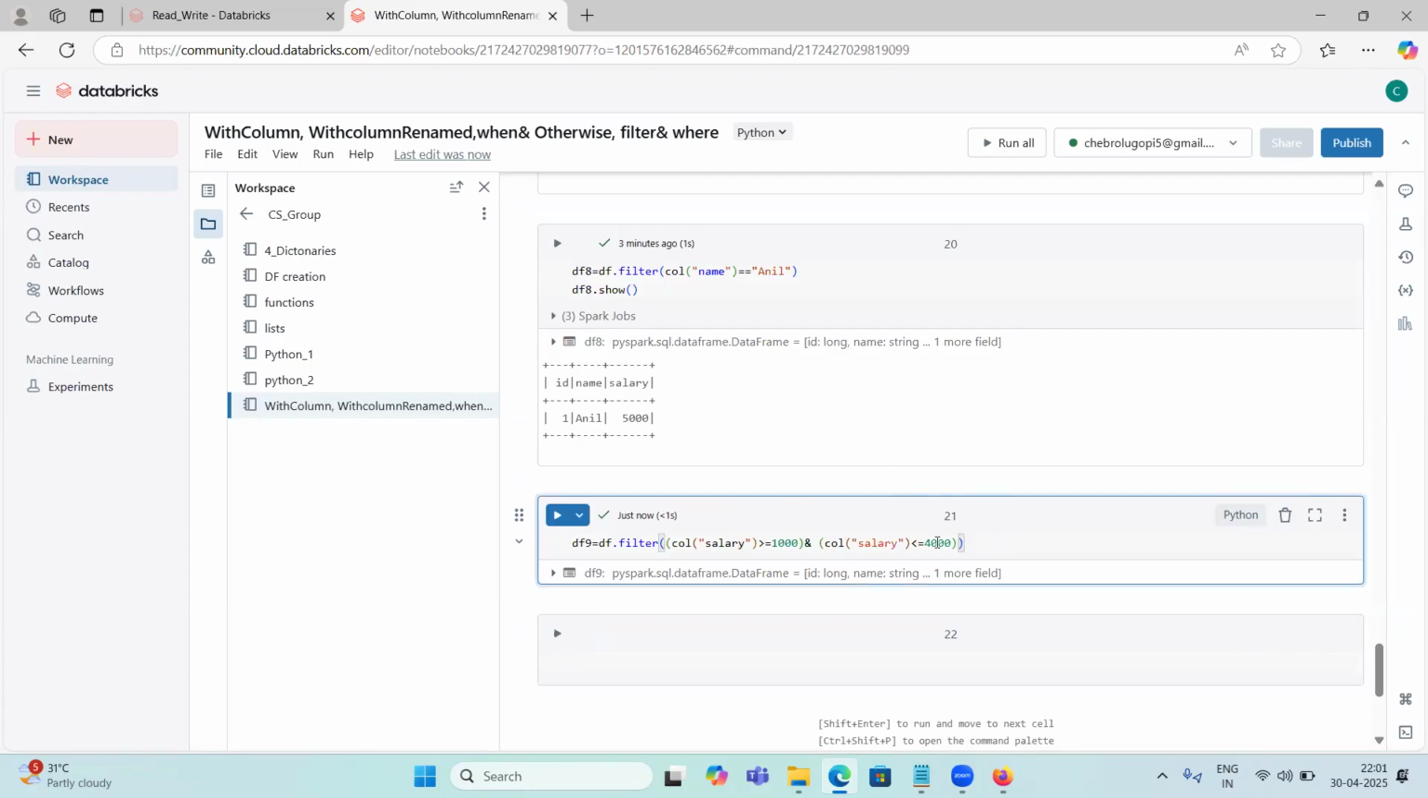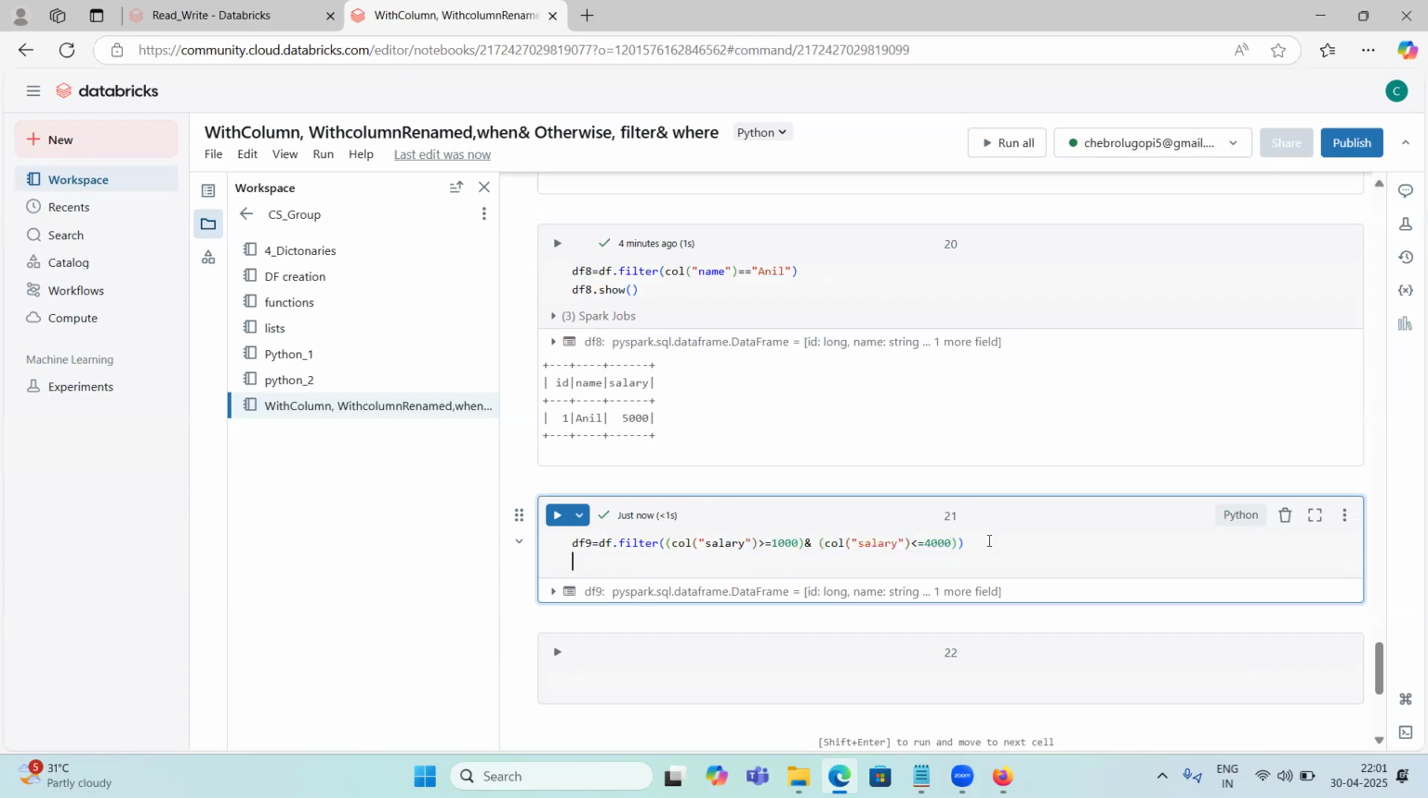Both inside these parameters we have to pass, because this is one condition and this is one condition. So I have to group them, right? That's why I have to use extra parentheses. Okay, df9.show.